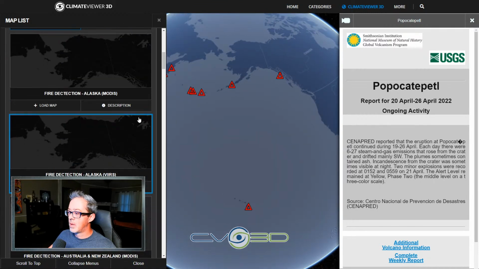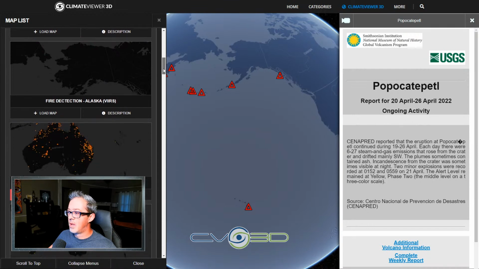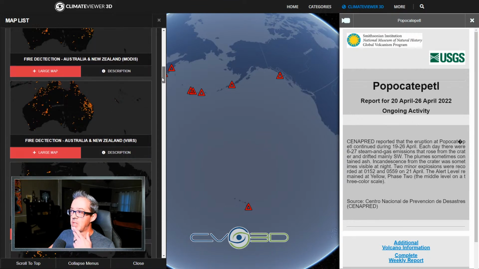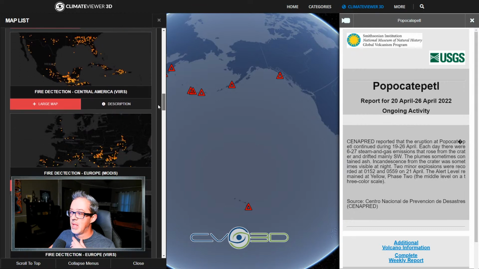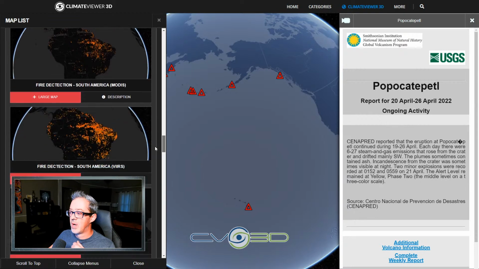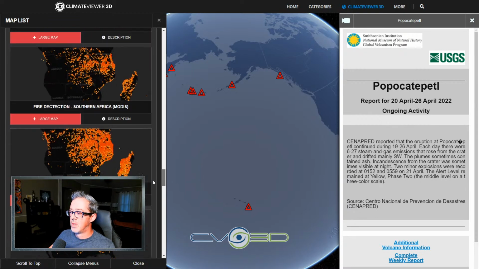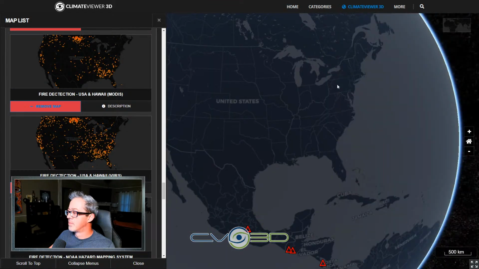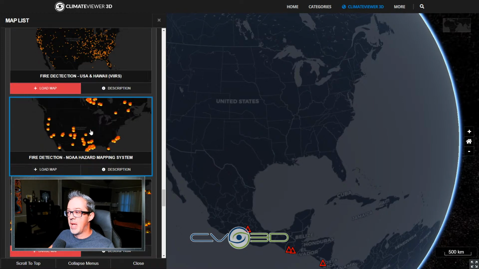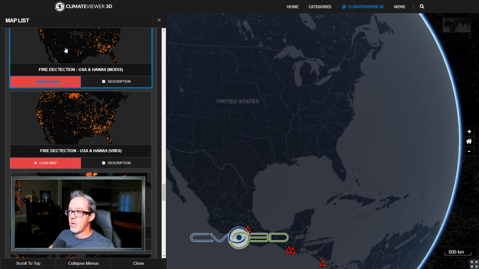I wonder why none of the NASA fire detection is coming up. That's kind of weird. I'm not getting any of them. Let me try a different source. All right, so let's go with the MODIS. Does that one work? Any one of these with a red icon right here, very large map, that's a red warning flag. So those don't want to come up.